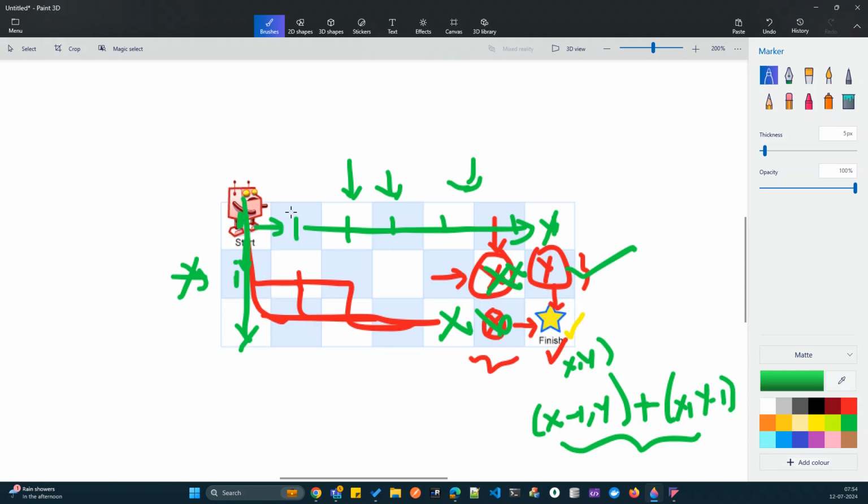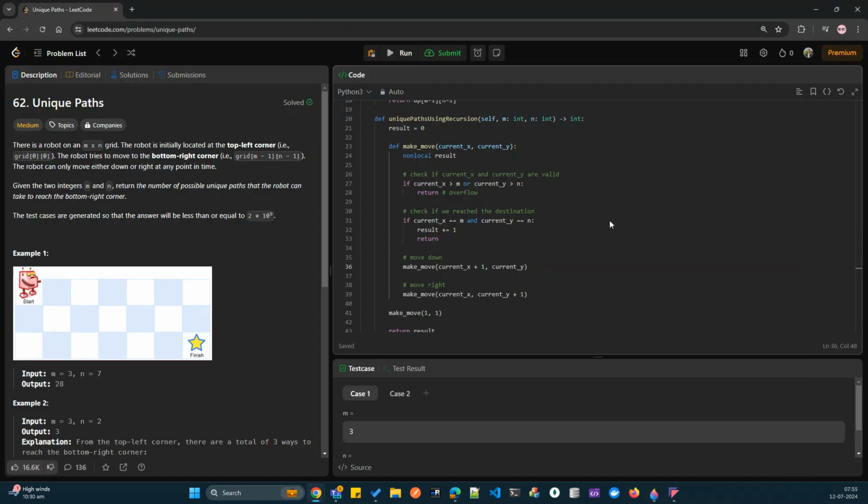Okay, let's check the code. One condition is if you are in that corner, this or this, we can just say it is 1. Or else, if you are inside it, you have to do a calculation: you take the sum of this and this. That's it. Let's check the code.